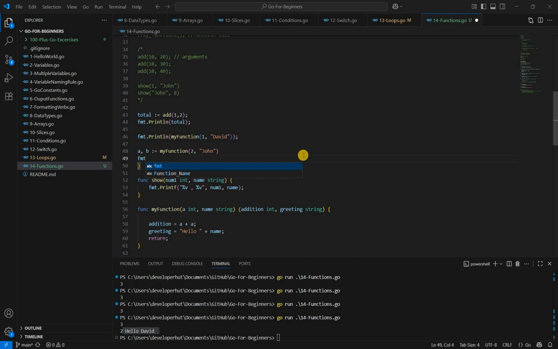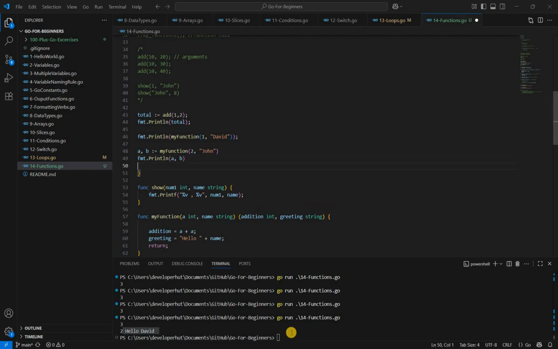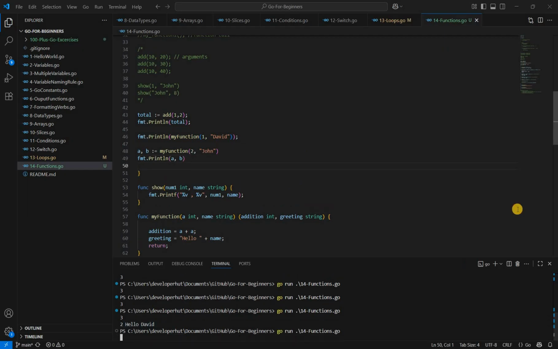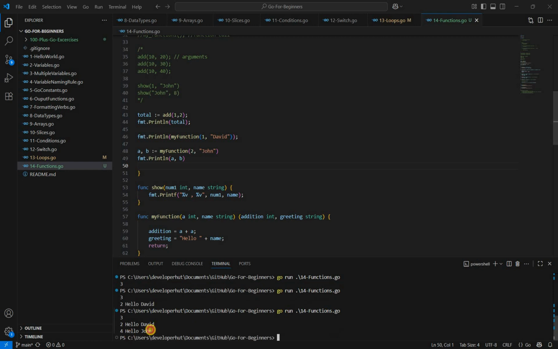Okay, and let's try to print this. So fmt.Printf, or we'll simply say Println for now, and I will say a comma b. Okay, and let's try to run this program again. So here you can see we got hello John and the addition of this. So this is how you can collect the return values in variables.